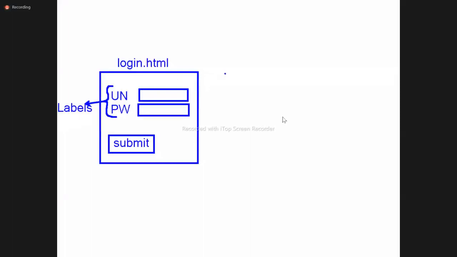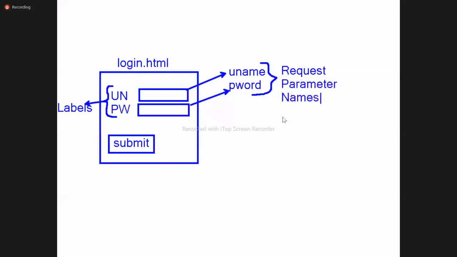For this box in the HTML page, we'll write name equal to something. Suppose the name is password, like this we will write in the program. In the HTML program we will write it, but it doesn't appear to you. These two are called request parameter values. Now, the names are request parameter names.